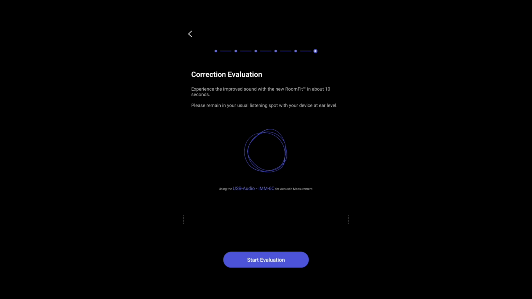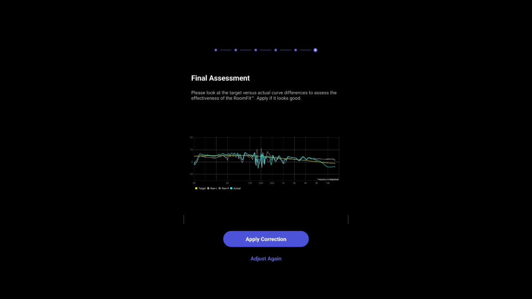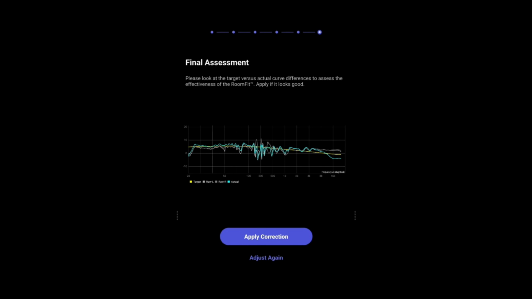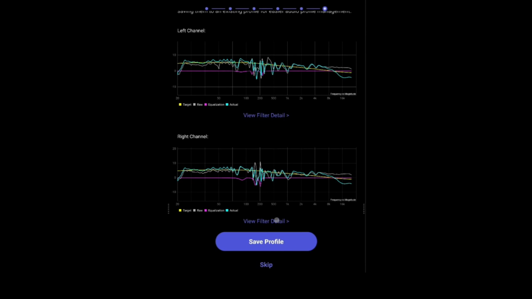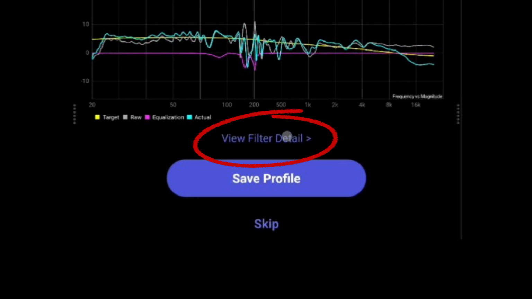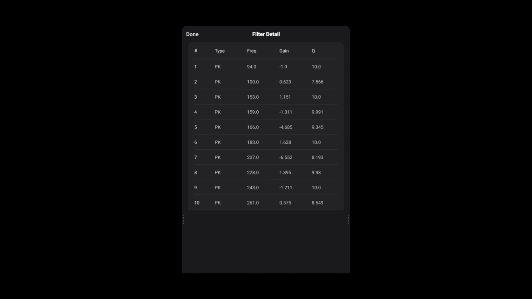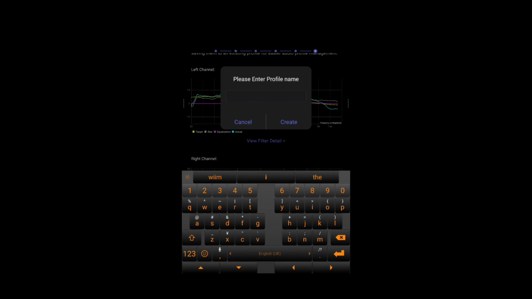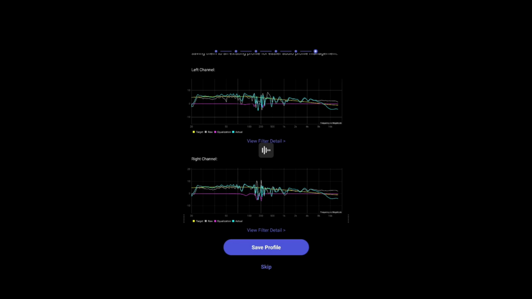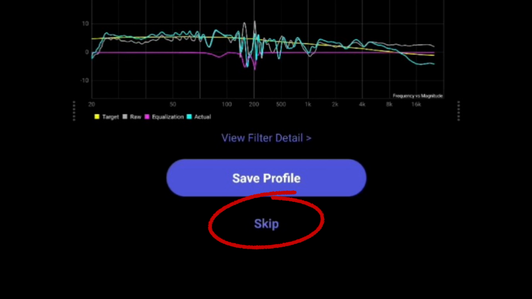If you want to hear the difference first, proceed to the evaluation. The test signal will play again, and you'll see the final result. You can tap Adjust Again to measure again. You can also tap View Filter Detail to see more details. If you like the results, save your profile. You can also skip this step if you don't want to save.